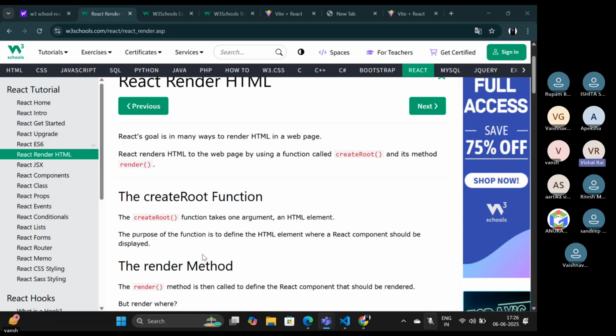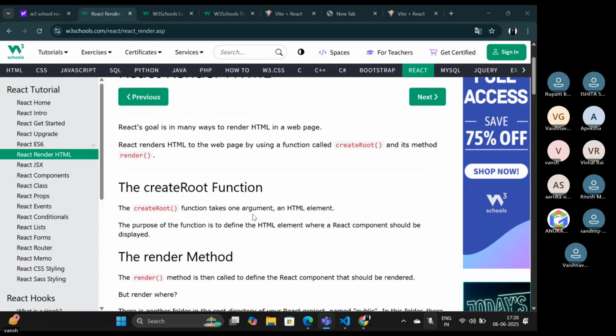The createRoot function takes one argument, an HTML element. The purpose of this function is to define the HTML element where a React component should be displayed. So what would be the purpose of this function? It defines the HTML element where a React component should be displayed. I think you all got that createRoot takes one argument, which is an HTML element. And what does it do with this HTML element? It defines where a React component should be displayed.